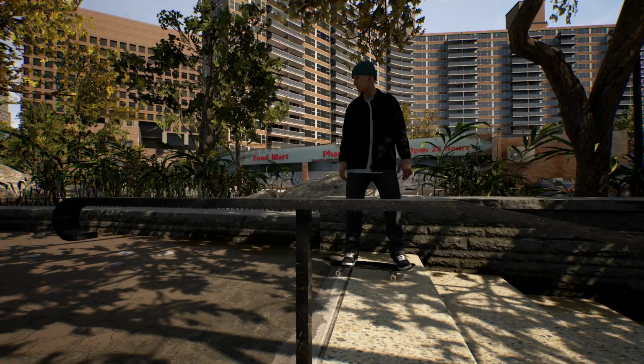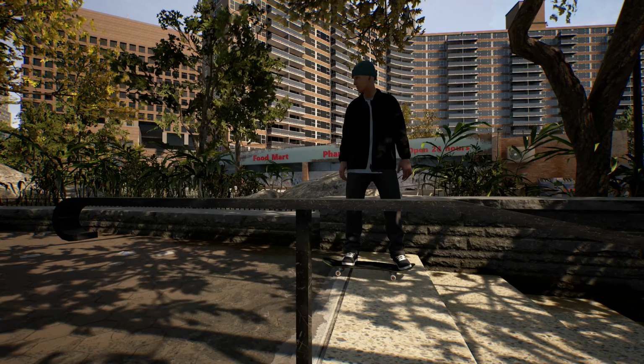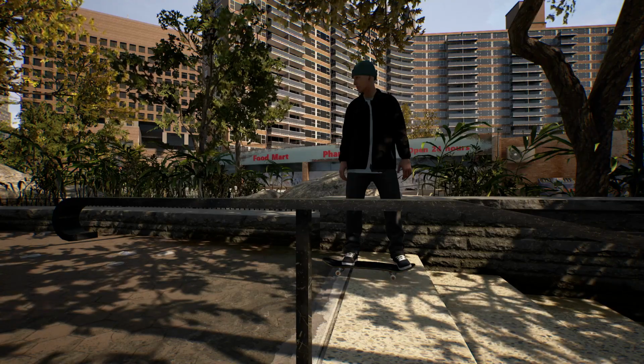Hey everyone, today I'm going to show you how to get better filming in the replay editor on Session, and this is the line I'm going to show you how to do it with.